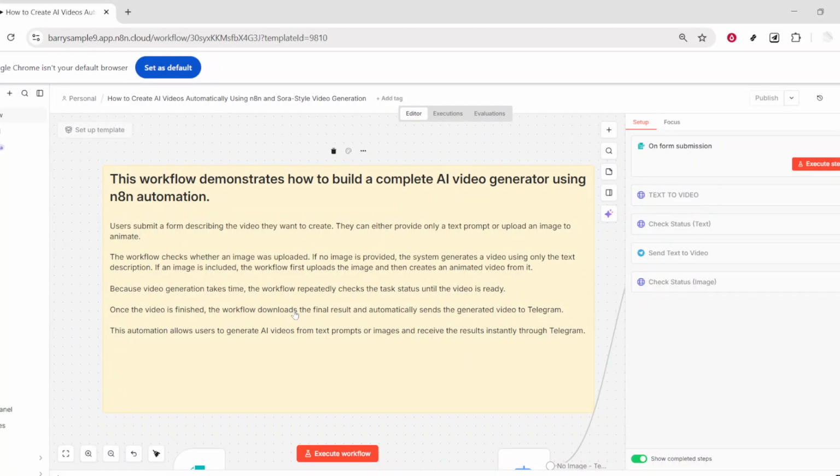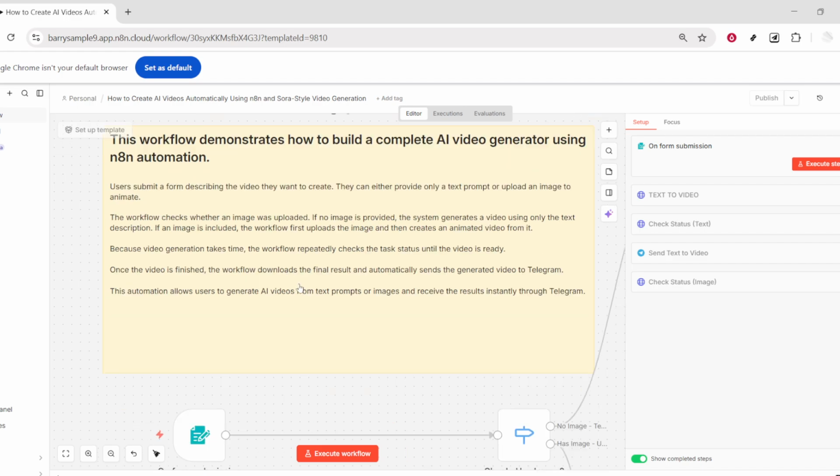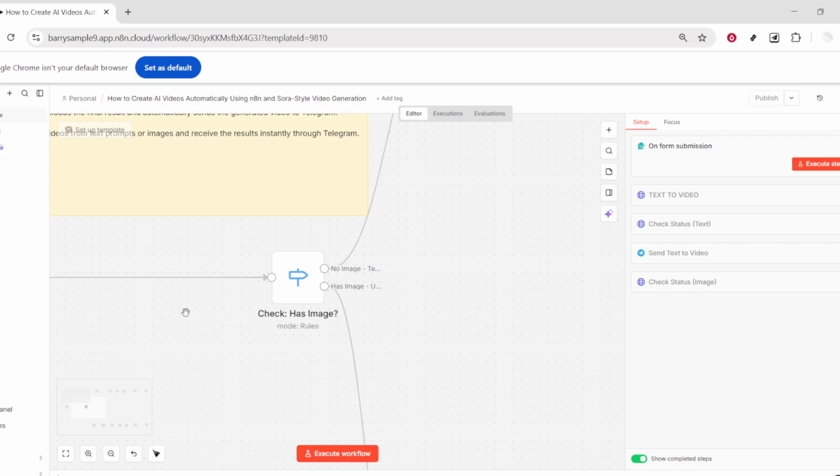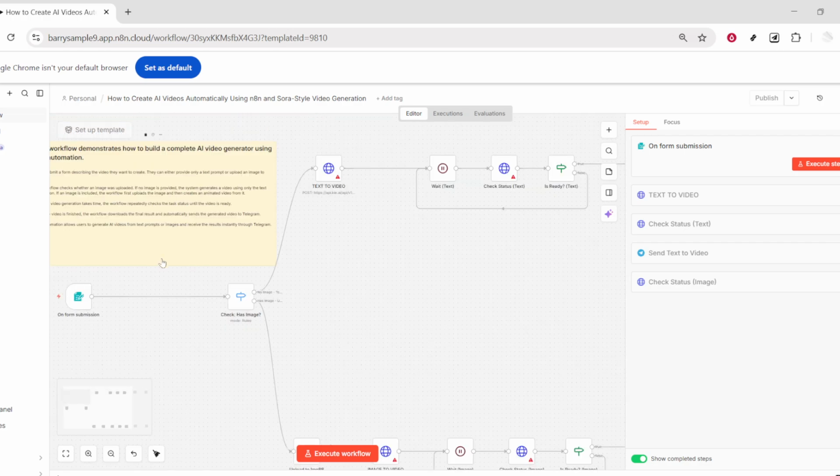I'm going to teach you how to build an automated AI video generator that takes a form submission and delivers the finished video on Telegram. We'll walk through a clean, reliable workflow that branches intelligently between text to video and image to video, waits for processing, checks status, and only proceeds when the result is truly ready. It all starts with the form submission.